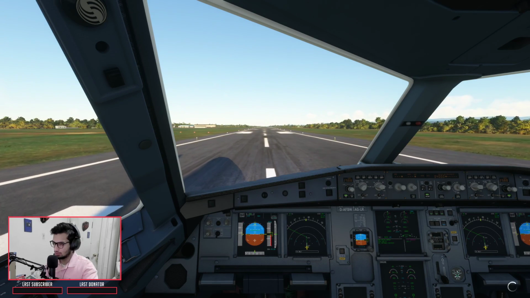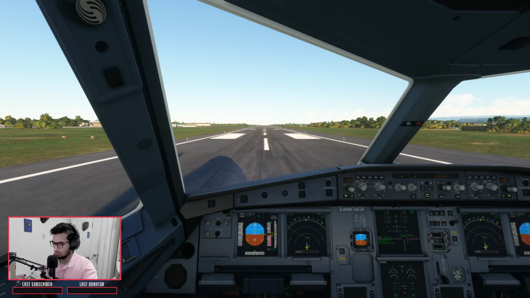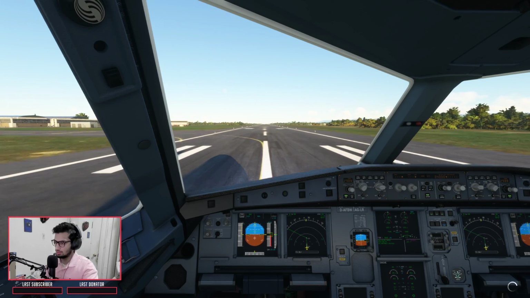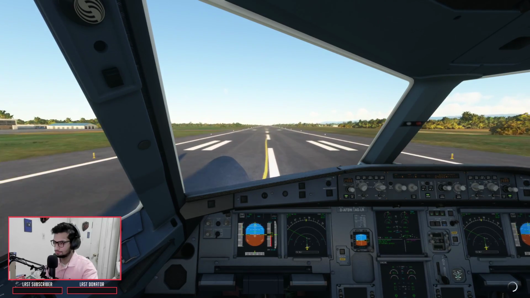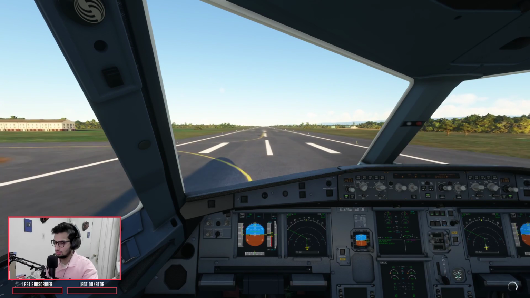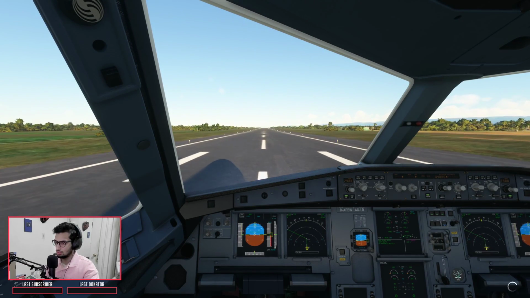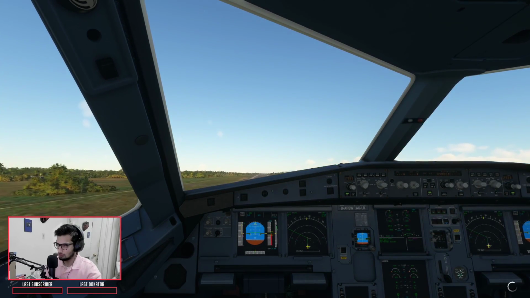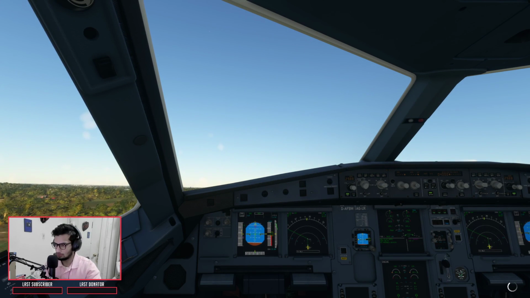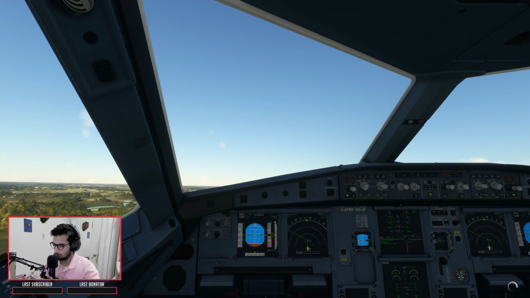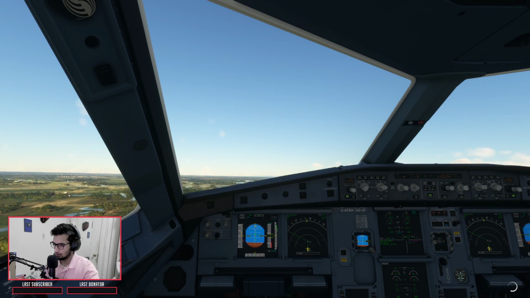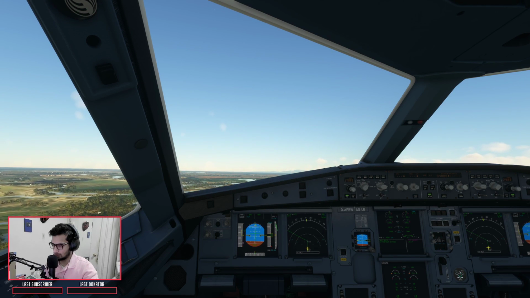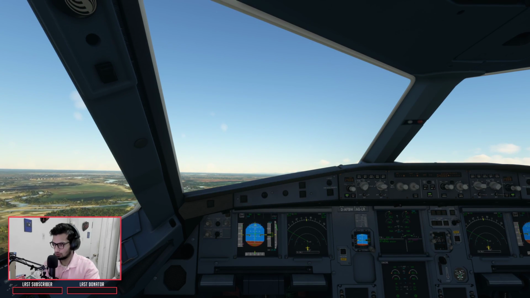We'll wait for 80 knots, and then we'll release the pressure on the stick and try to maintain the center line. 80 knots, release the pressure, and we're going to V1, and rotate. Positive rate of climb, gear up. Brakes disarmed and flaps up.